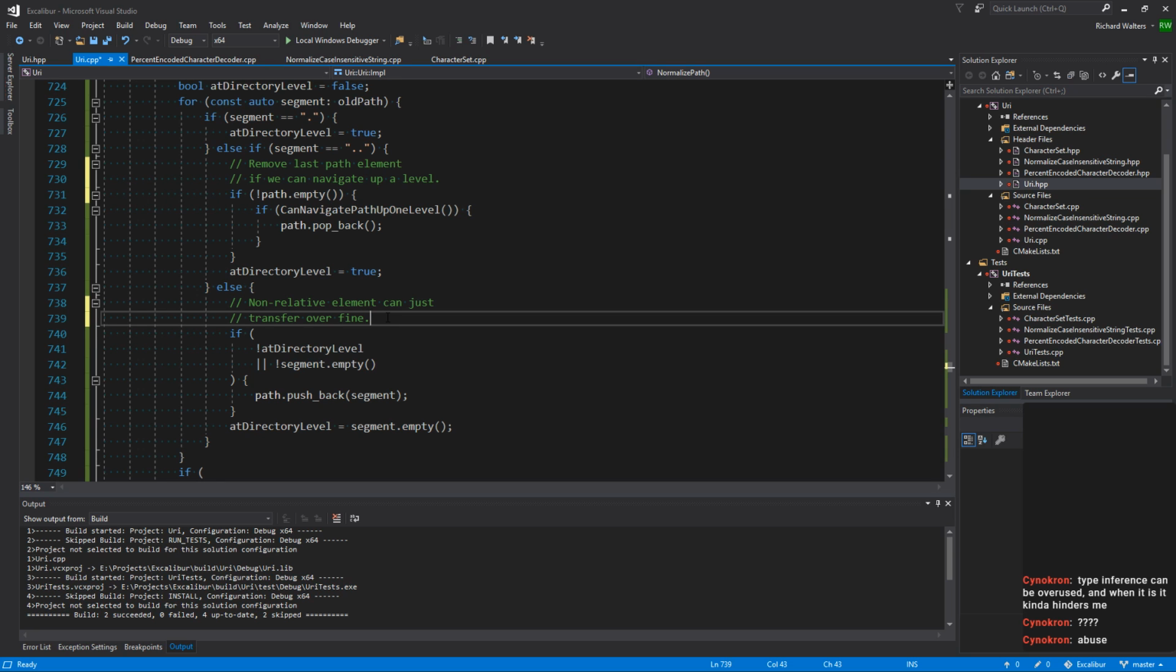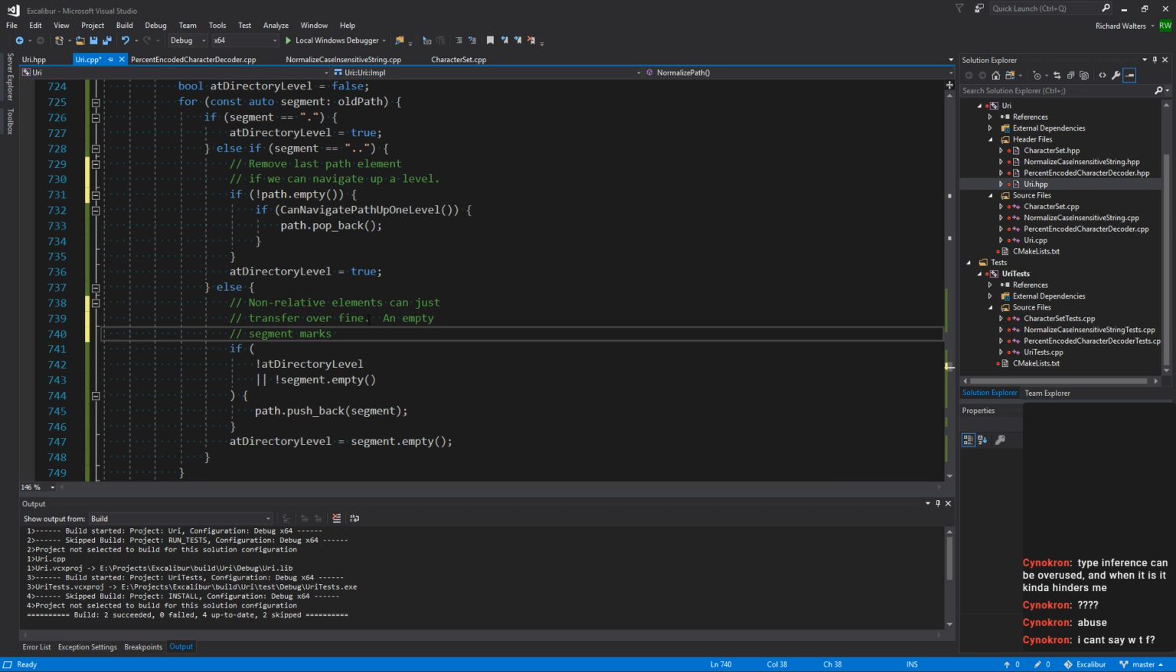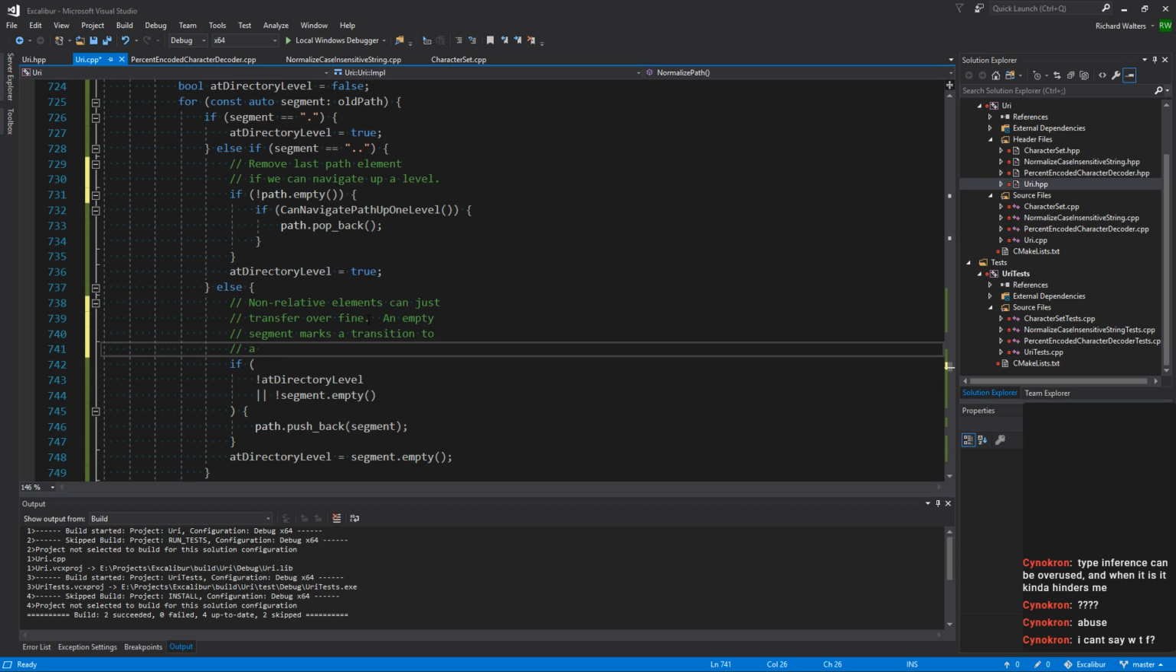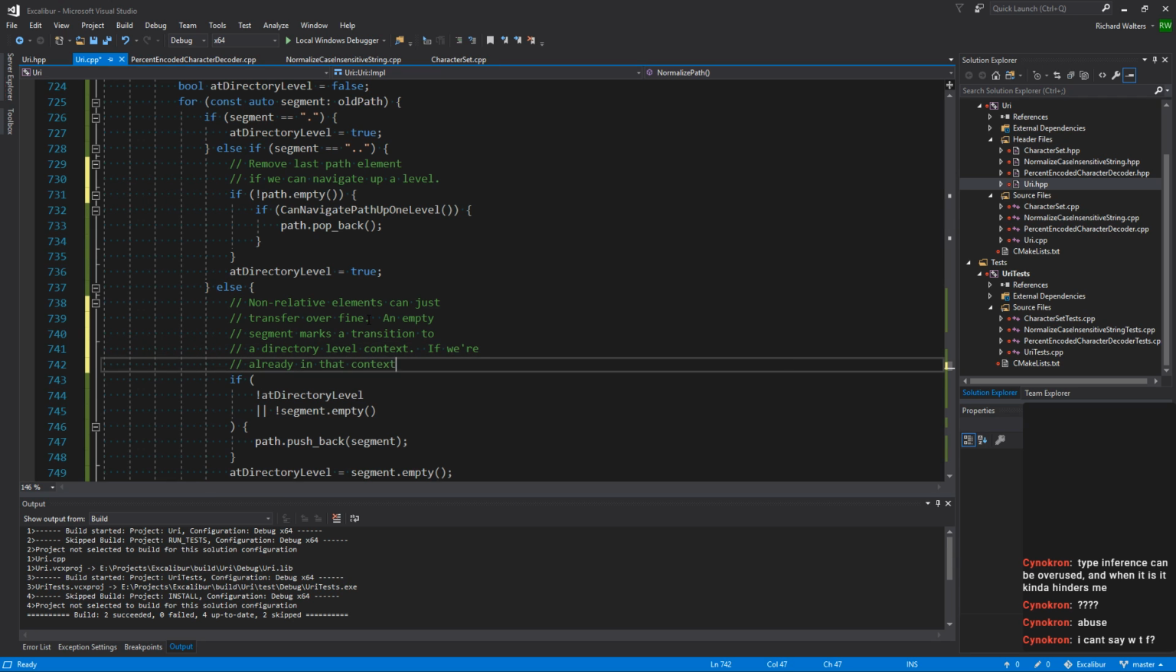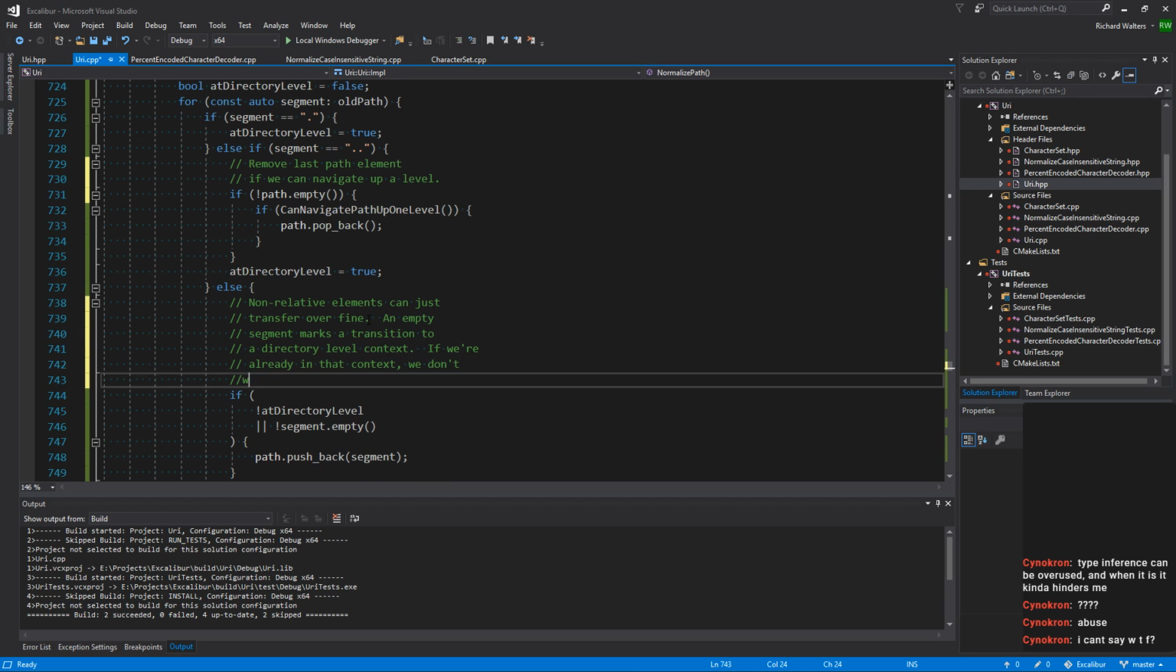Let's see, non-relative elements can just transfer over fine. An empty segment marks a transition to a directory level context. If we're already in that context, we want to ignore it, to ignore the transition. Hopefully that makes sense.